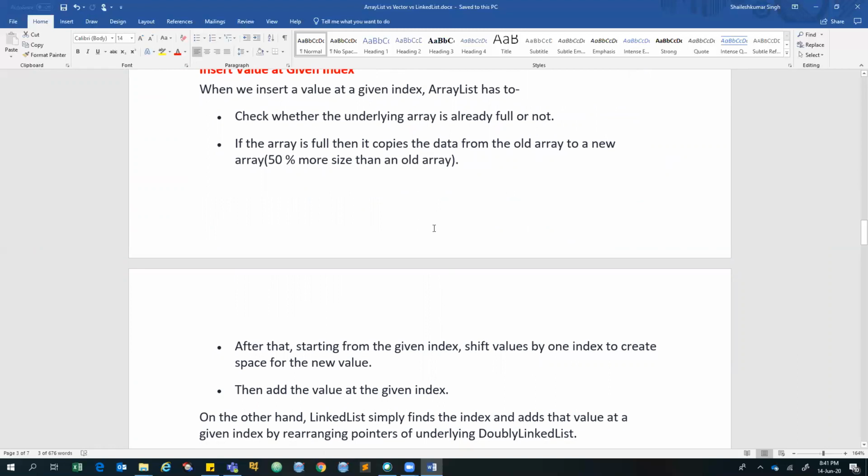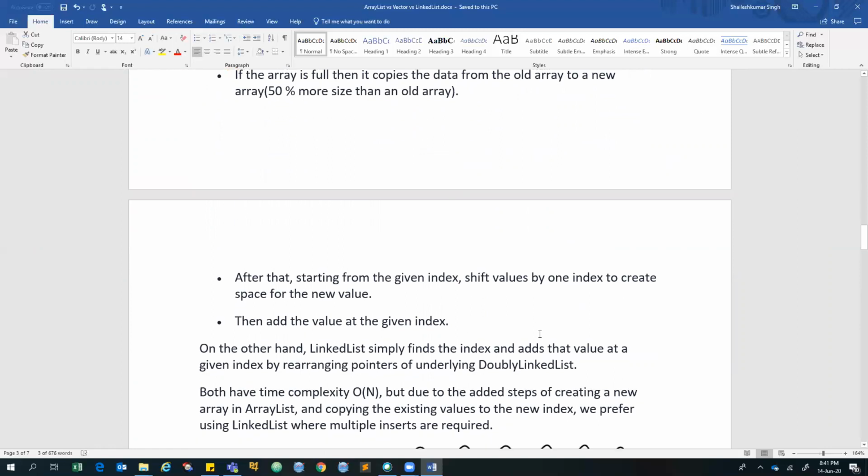in that case again it will check whether the array list capacity has been full or not. If it is full, again the same procedure will happen, but the procedure here is a little different. In that case, first you copy all the, sorry.